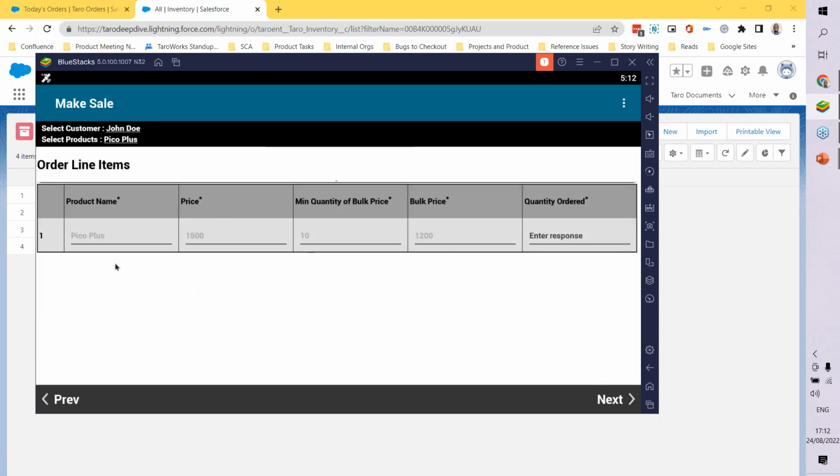From here, we can see that we have the order line items. This is majorly picked from the price book and the price book entry. You can see that we have the product name, which is the Pico Plus, which we initially selected at the start. And then we can see the price of the product. This is the list price and this is the bulk price. So if John ordered more than 10 units of this product, the price to be used will be the 1200 price. If he ordered less than 10 units, then the price will be 1500.